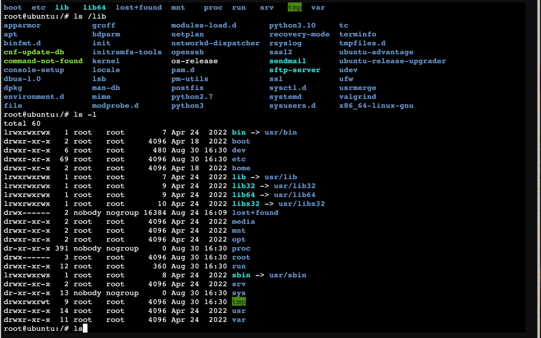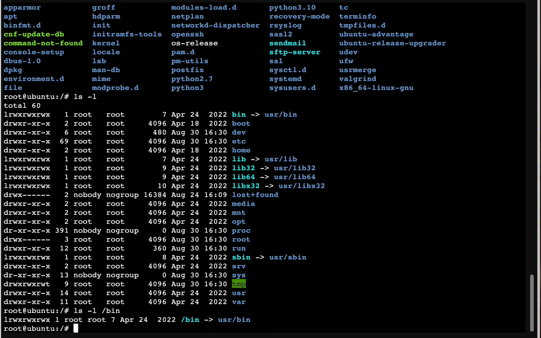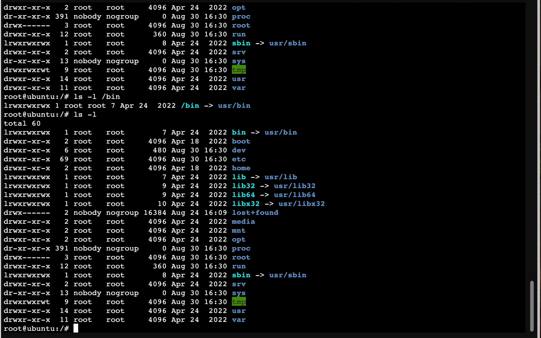So again, ls -l, then a folder, for example bin, and it gives us this, what's happening here. So cool, everything is quite easy. So this is ls -l bin.